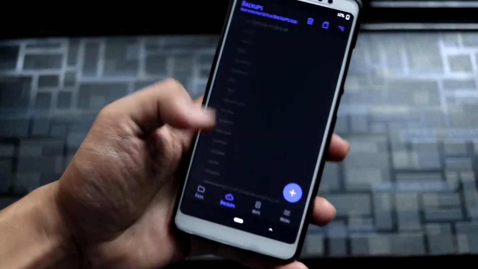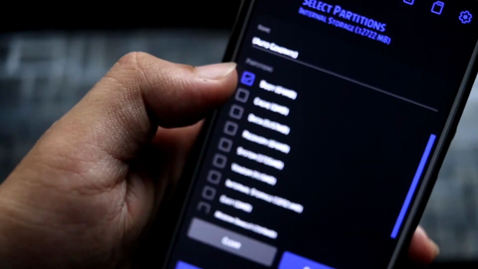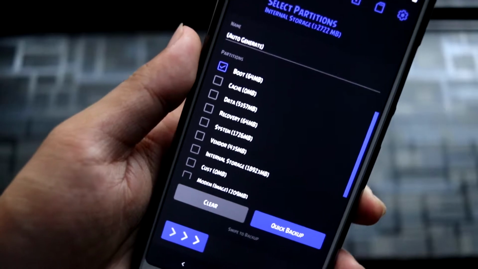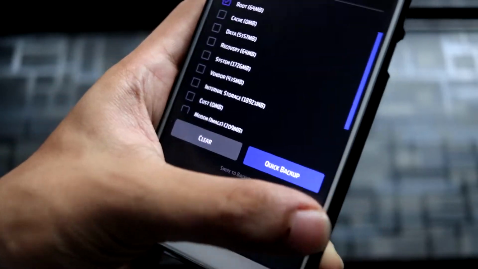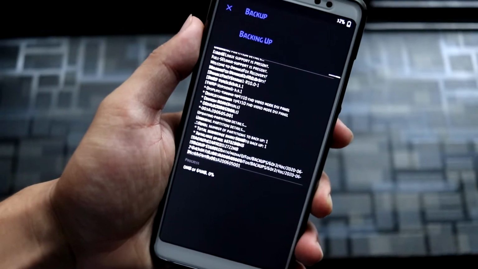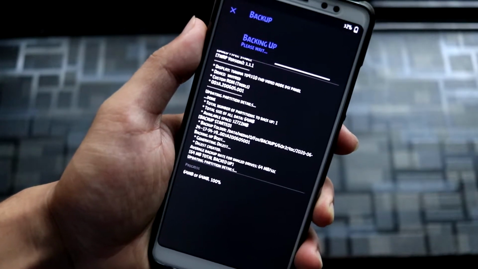First of all, you have to go to backup. I have the CRDroid backup, but I'll take a separate backup just to explain how to do it properly. You just have to back up the boot partition, just swipe it, because Ubuntu will install as a dual boot, so that's really nice.